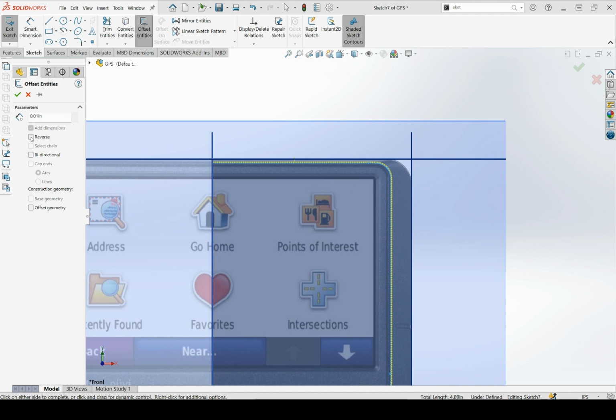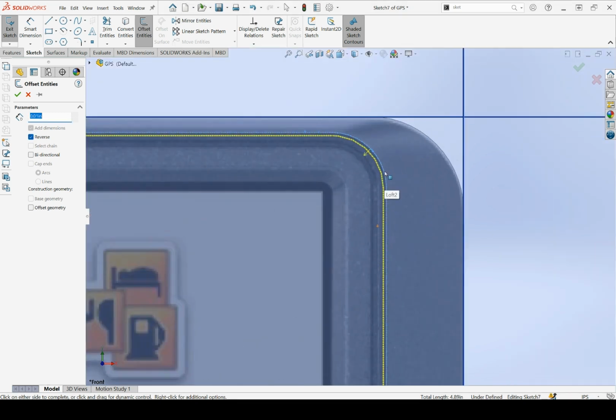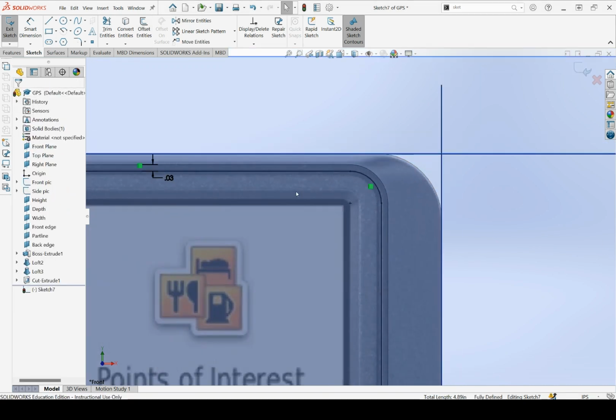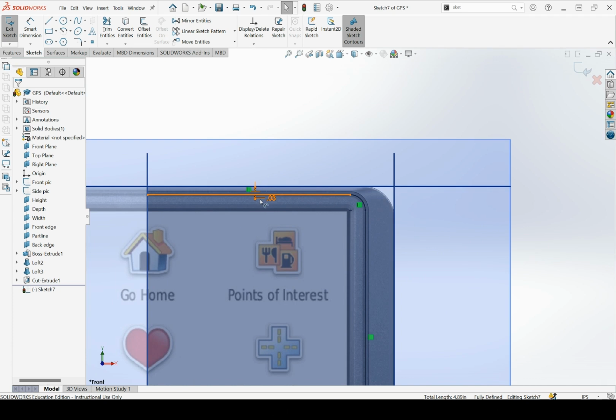I'm going to click the reverse because I want it to be going in from the sketch that I had there, and I want it to be 0.03 is the distance that I'm offsetting it. And then when I'm done, I can click check, and then it should turn black, and it should show that it's 0.03 offset from that other part.